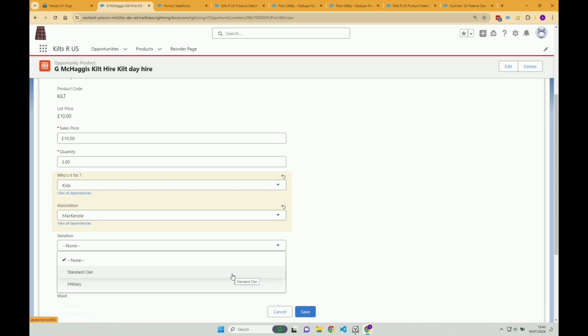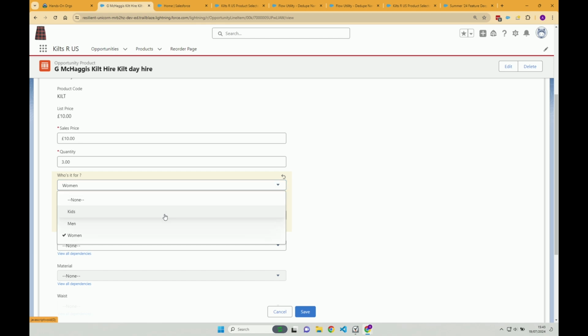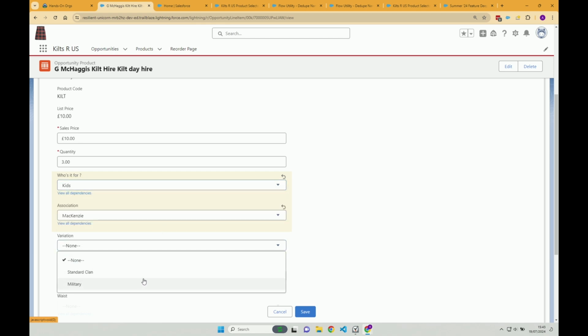We have a problem. The problem I was having here, I was trying to configure these pick lists, and the problem is that men and women can have the Mackenzie association, and therefore I need the variation to have these 2 values. But when I go back to kids, I don't want that military to show up here. So what we need to try and do is set up a new dependency where who's it for can control variation. Shall we have a go?